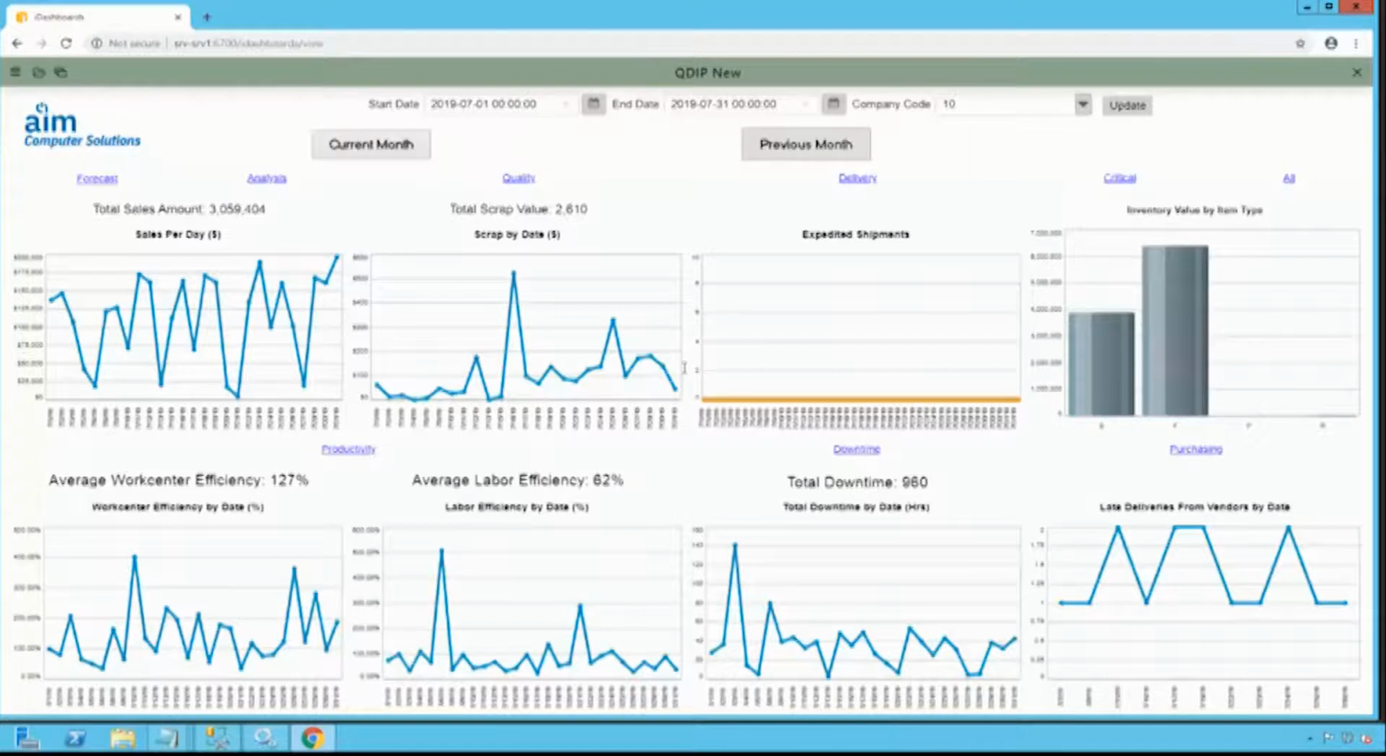AIM provides a full suite of dashboards when you buy the product, and it's already pre-built and ready for customer use. In this example, we see the Key Performance Indicator dashboard called QDIP, which has sales, quality, delivery, inventory, and productivity and purchasing data. Here you can see the sales per day chart and scrap values by the same day, trending for the current month.